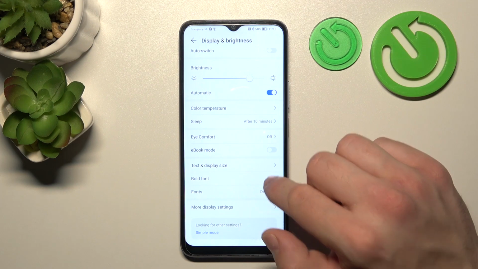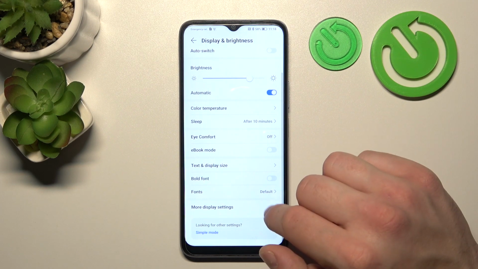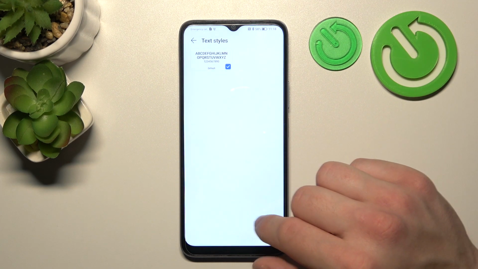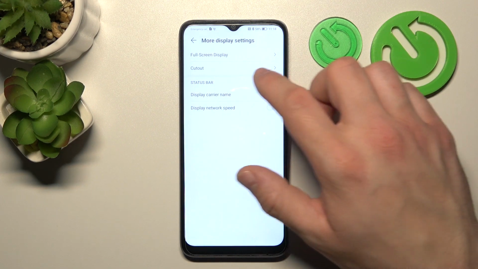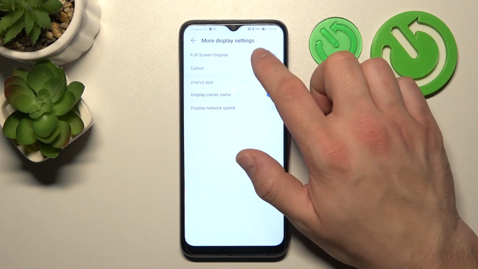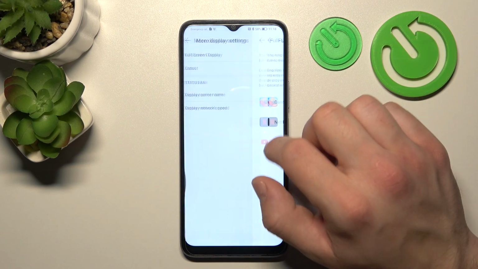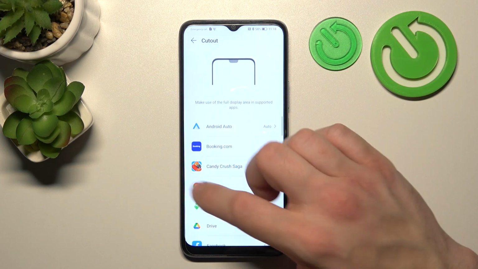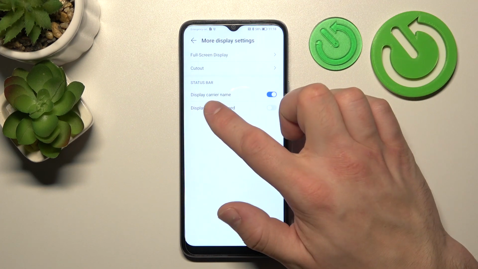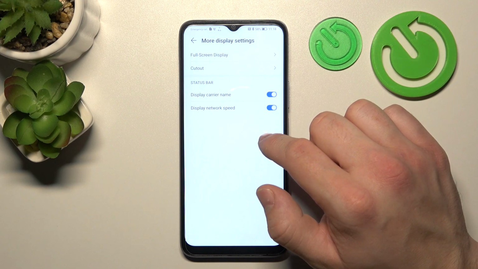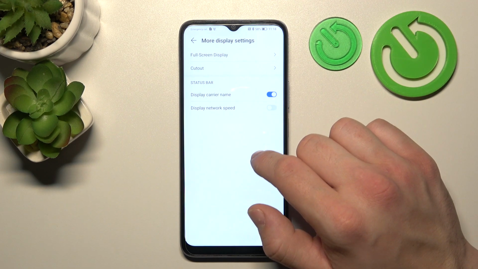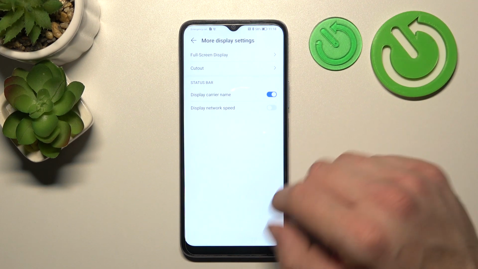We can bold font, change font, and in more display settings we can enable full screen display for apps, hide notch in apps, enable display carrier name in status bar, and display network speed in status bar. And that's basically it for display settings.